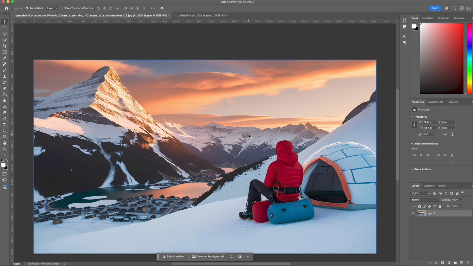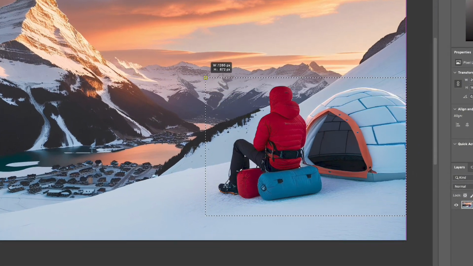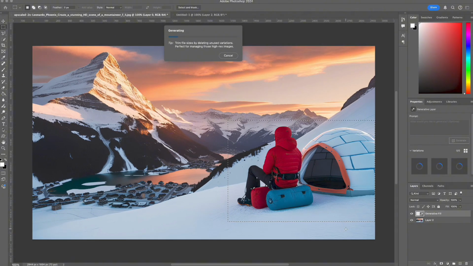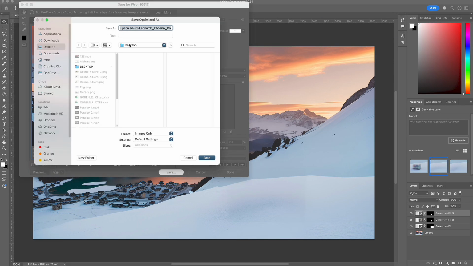Now we need to clear this part where the tent and the person is, so we choose rectangular marquee tool and mark this place. Then click generative fill and generate. We need to get blank space here because we will use this picture as a middle layer. Save it as PNG and open it one more time.